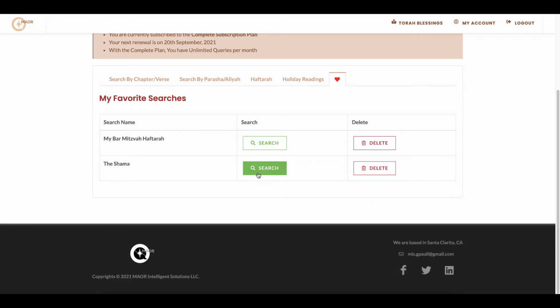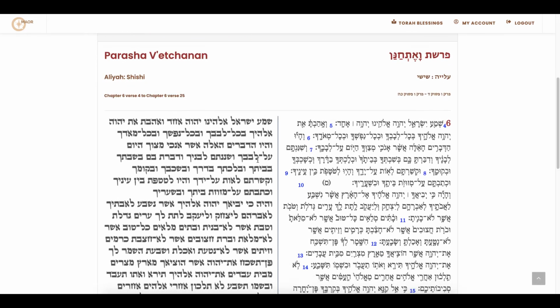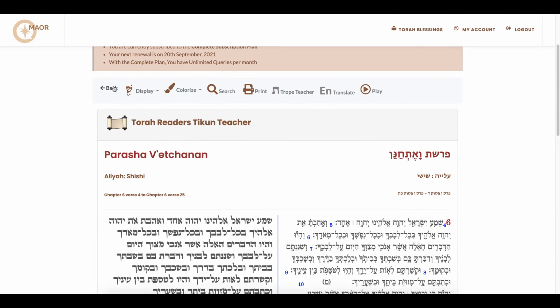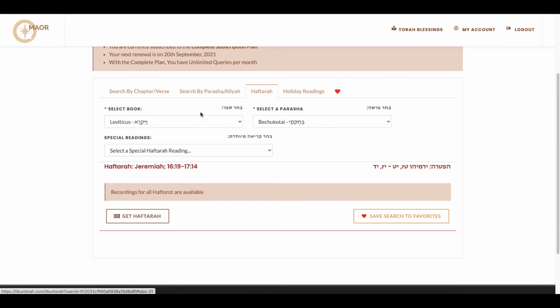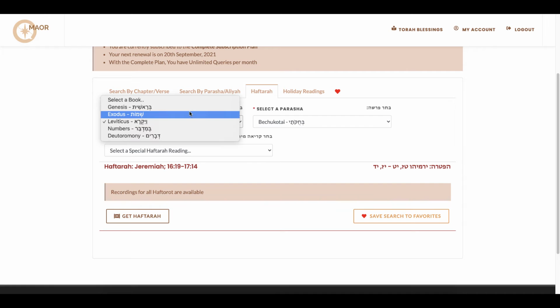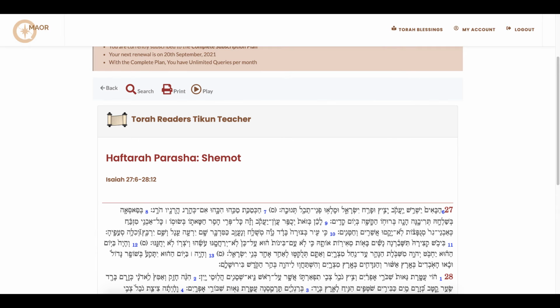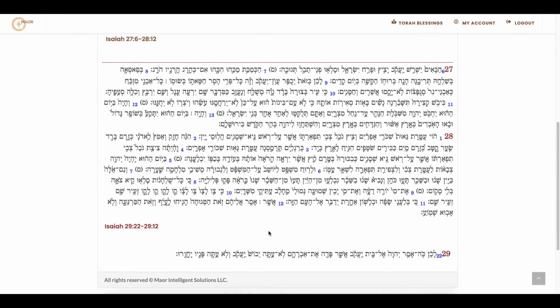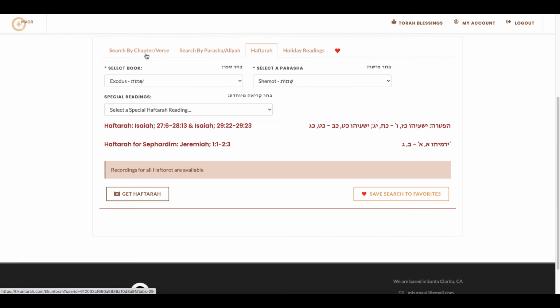This is a quick way to access any parsha, Aliyah, or Haftarah, regardless of whether it's for weekdays, for holidays, or for regular Shabbat. Let's look at the Haftarah search. Once again, it's much the same. We select the book, we select the parsha, and we click on the Haftarah button, and we get the Haftarah, regardless of whether it's a single Haftarah or it's taken from multiple sources.